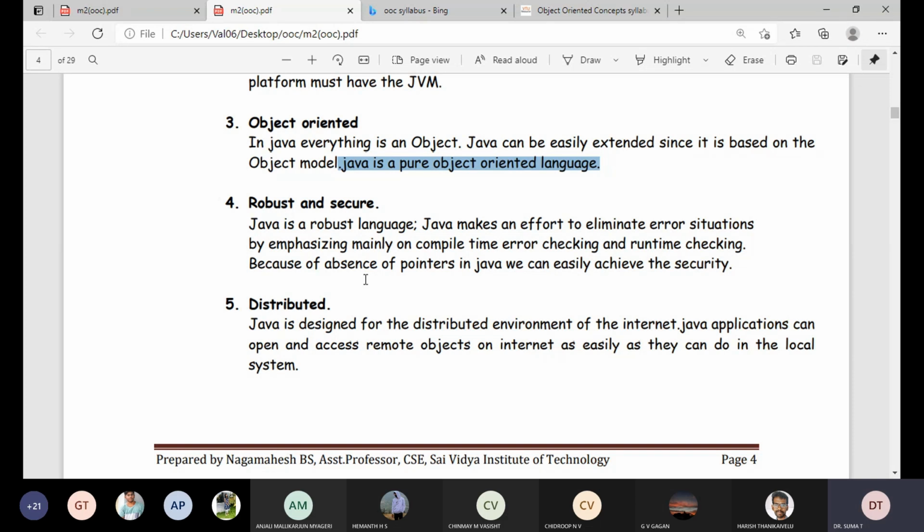Pointers mean what? A pointer is going to store the address of another variable, right? When it stores the address of another variable, two names are pointing to the same location. Any changes you make on one variable may change the location value also, right? When it changes the location value, what happens? That manipulation of the data takes place. There will be no security for the data. Since Java does not use pointers, with the absence of pointers in Java, we can easily achieve security.